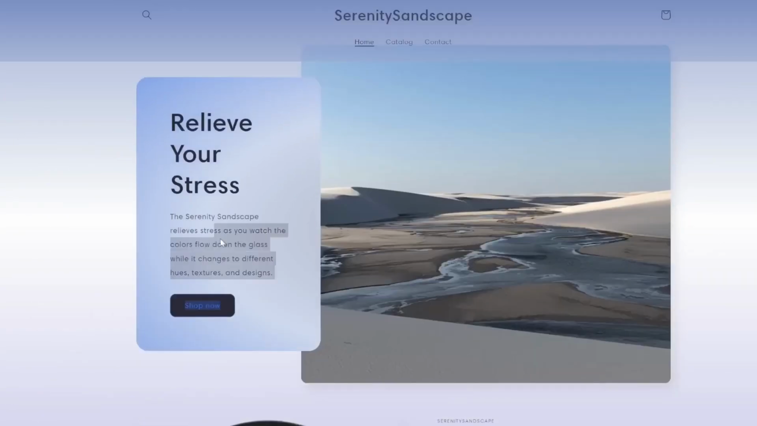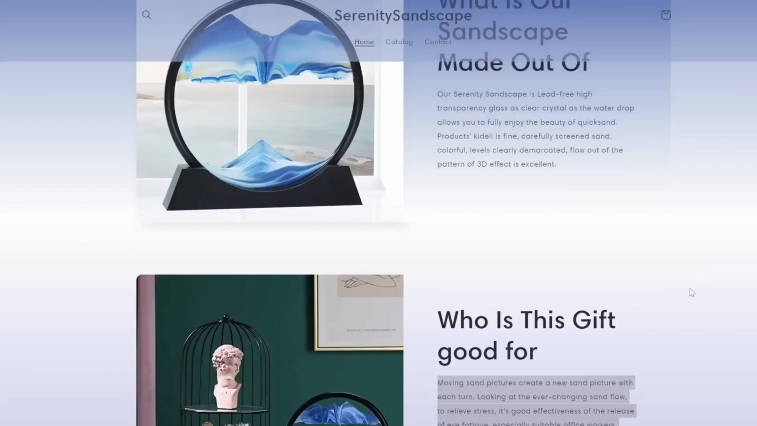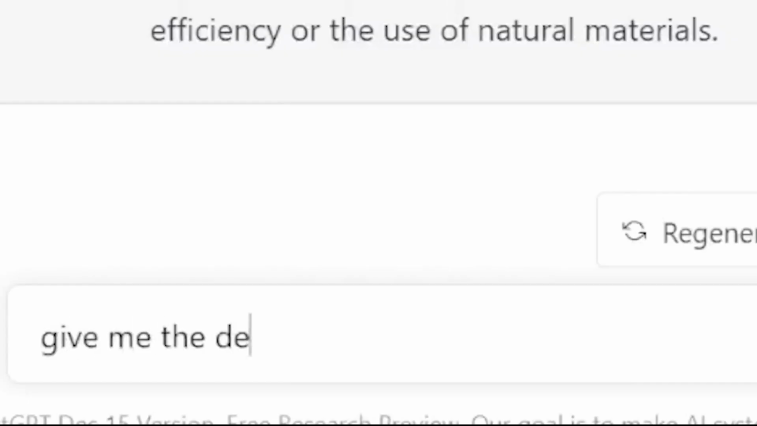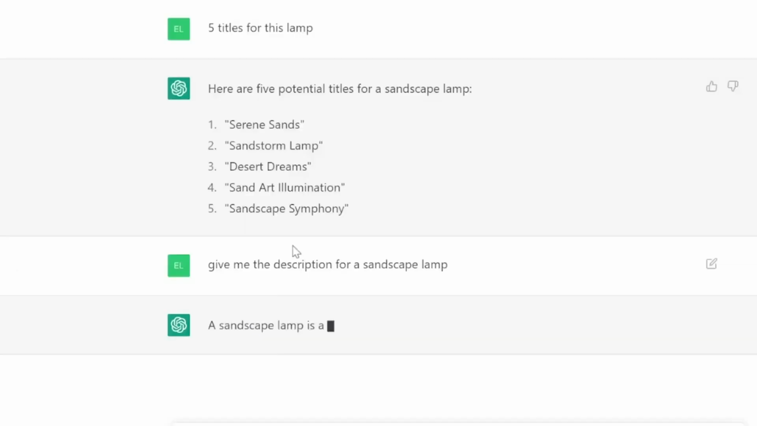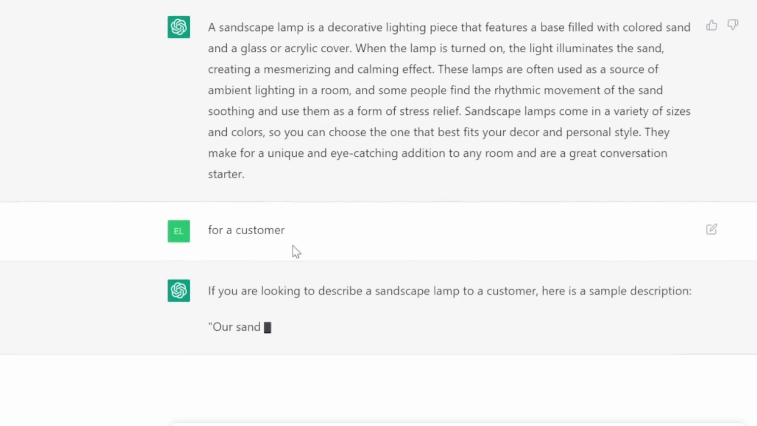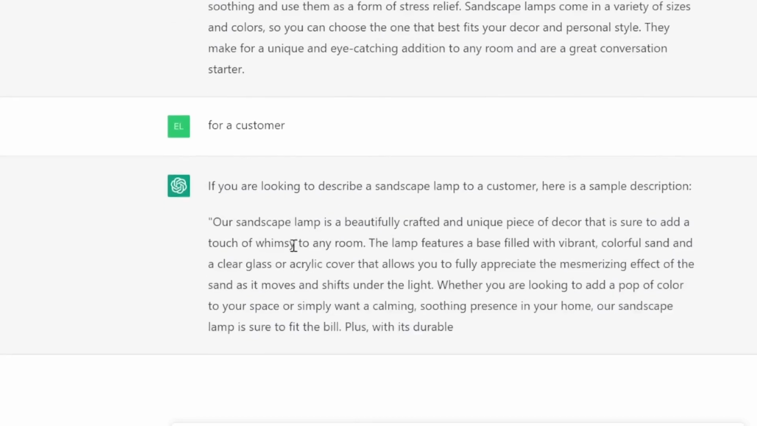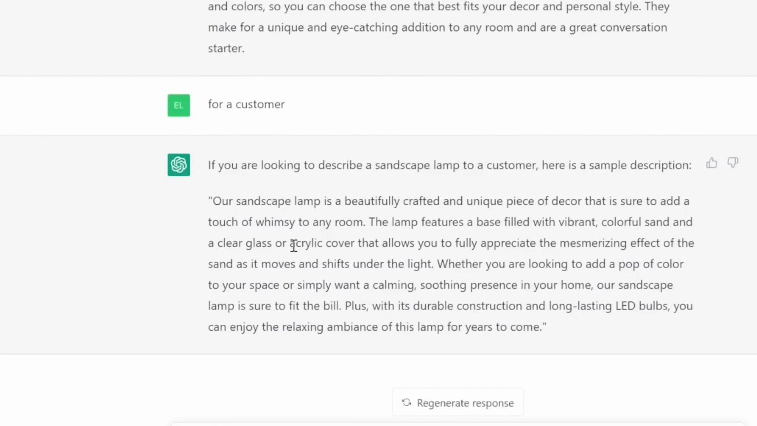Usually a proper description of the product is my weakest point, so let's ask ChatGPT to do this for me. Give me the description for a Sandscape lamp. No, I don't want a science article, I want it for a customer. Our Sandscape lamp is a beautifully crafted and unique piece. Yeah, this is it. This is what I needed.